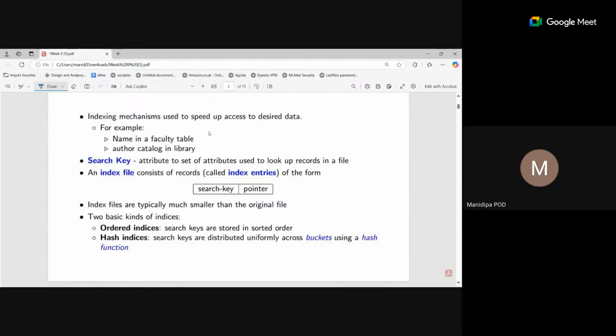Now, index mechanisms. We just understood that an index is used to speed up access, because in a large database, if you have an index, you can directly access an entry. The search key is the first part of an index entry. It is the attribute or set of attributes used to look up records in a file. The search key can be one attribute or a set of attributes. In the example we just saw, the search keys were name and phone number.